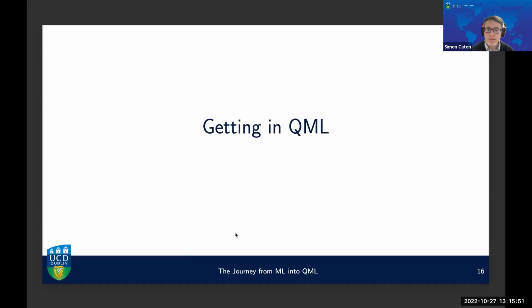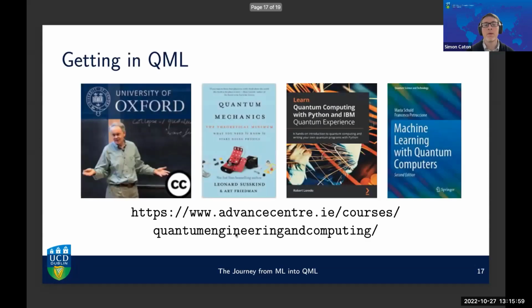So finally, just to leave you with a small flavor of, well, okay, I find this fascinating, or I don't really understand it, but I'd like to know more. What can you do in order to try and get into the space of quantum machine learning? So the very first thing that I would say is, if you don't know machine learning, this is going to be a very, very uphill struggle.